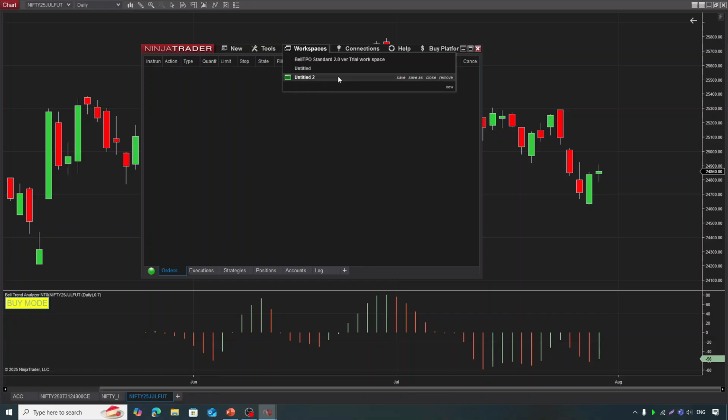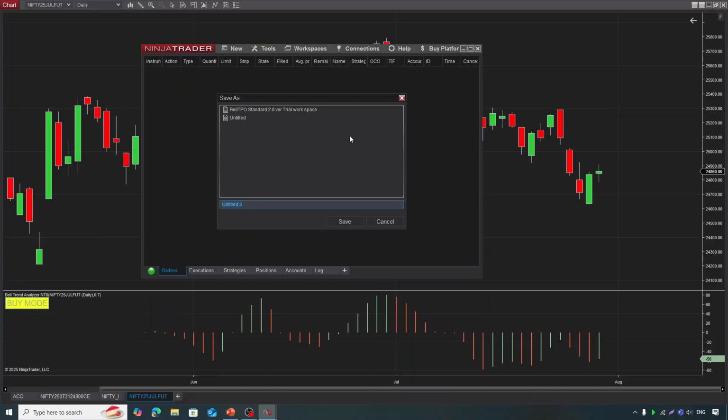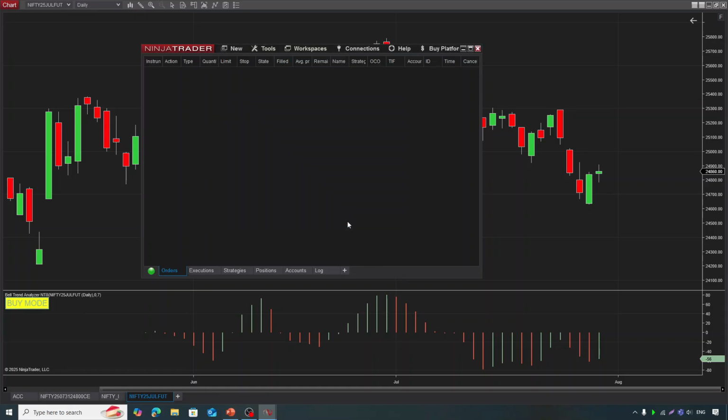So now in order to name this workspace, you can save as, you can probably type your name or your choice. So here I will type my name, Vinod Workspace, and save it. Okay. Now let us learn how to close NinjaTrader 8.